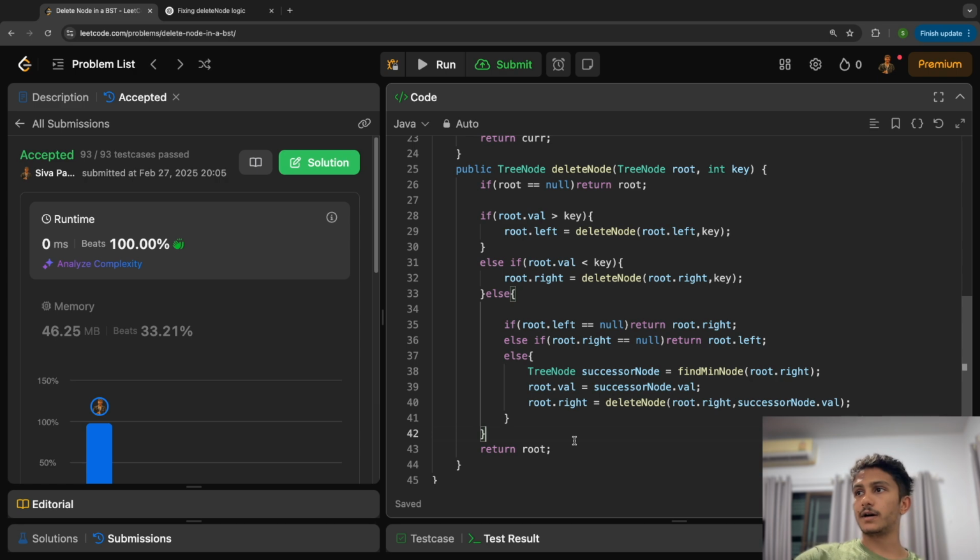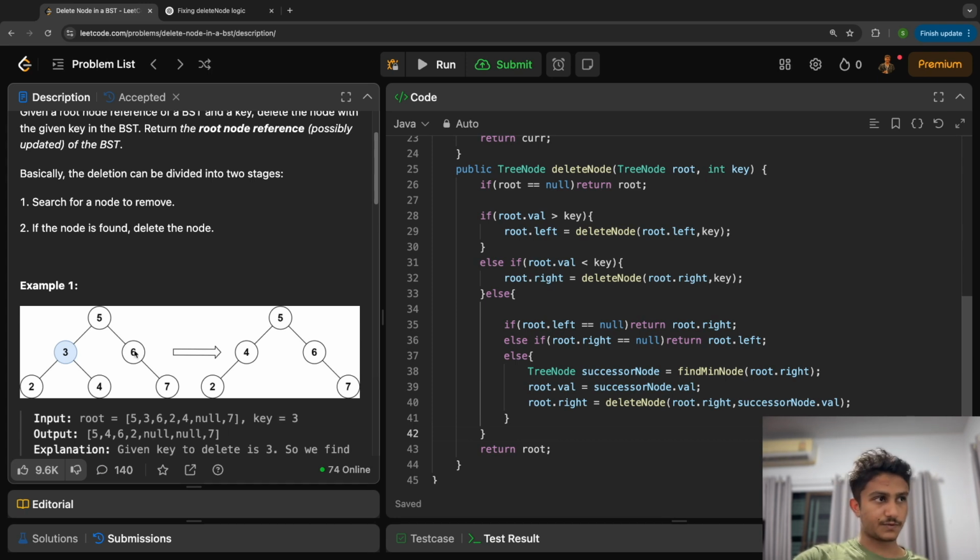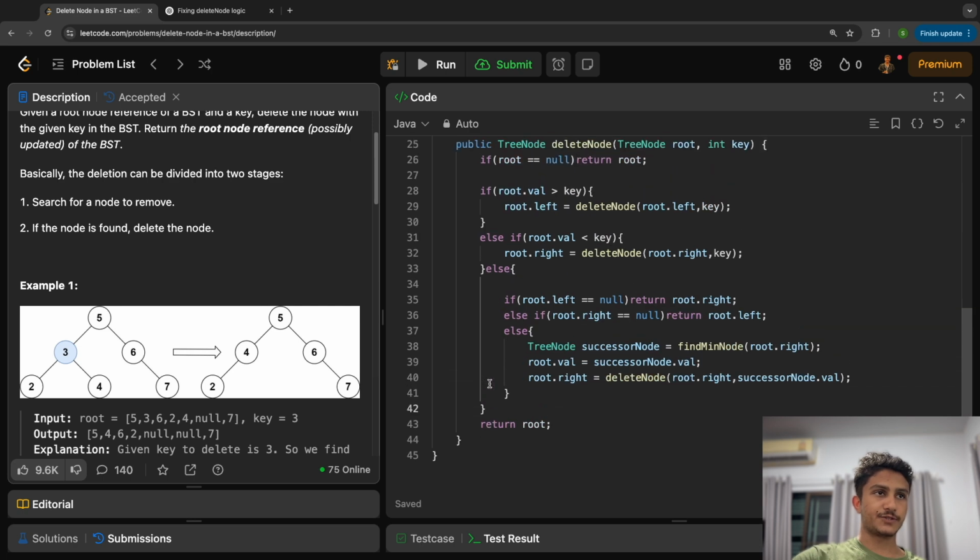Okay, if it's balanced. When we say a balanced binary search tree, it's like we don't have a lot of chain links here, like in general, most trees.